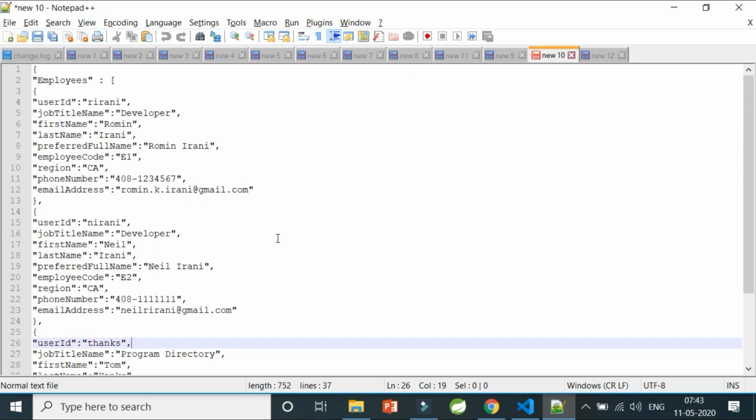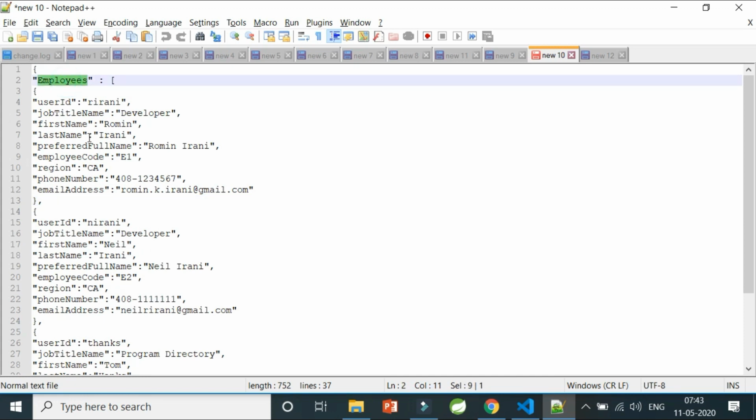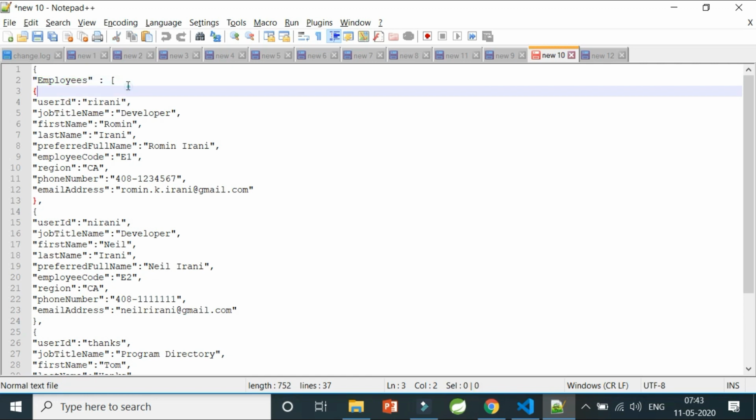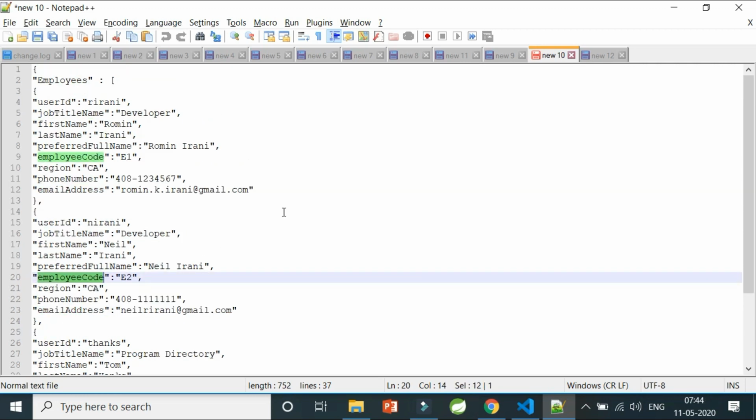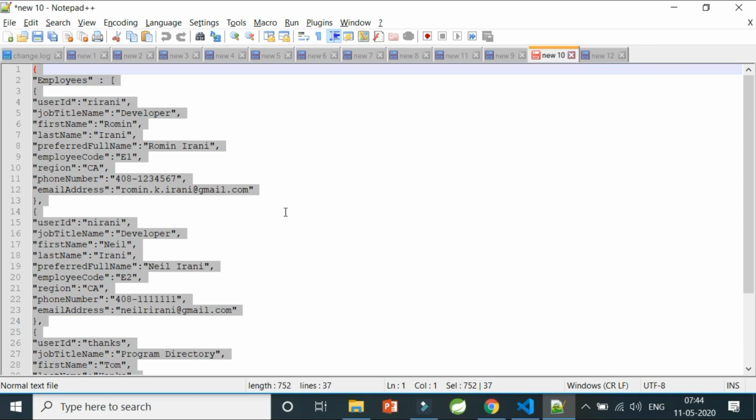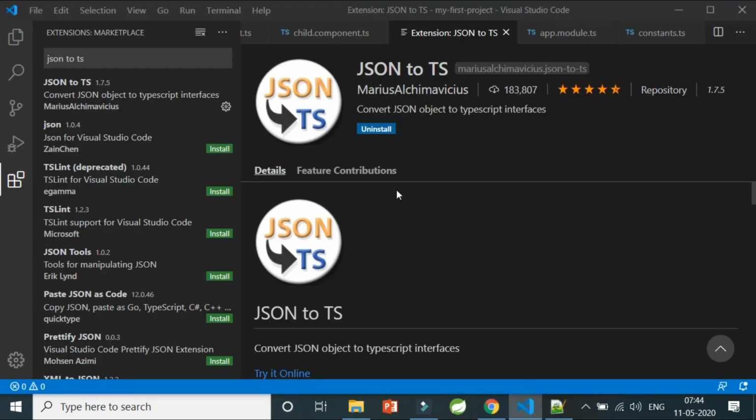So I have given you an example here. This is my JSON response from my backend API, which is nothing but an employees array. This array contains various pojo objects, which have user IDs, job title, and there are 9 of them. So let's do one thing. I'll do a Control A, Control C. This is the response I get from the Java API. I go into Visual Studio Code.